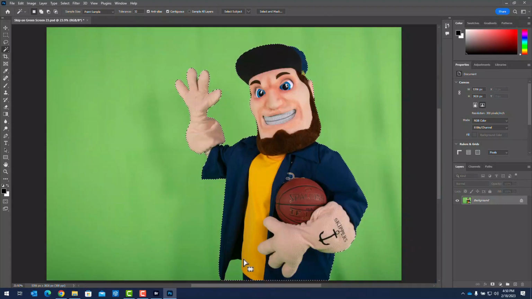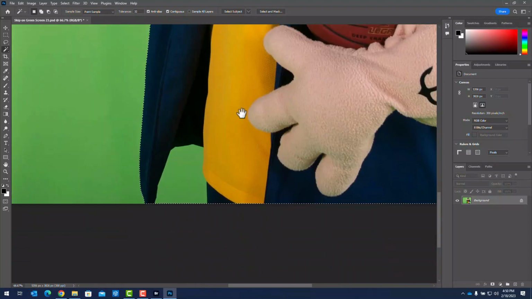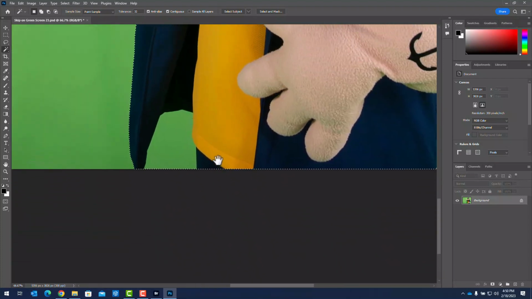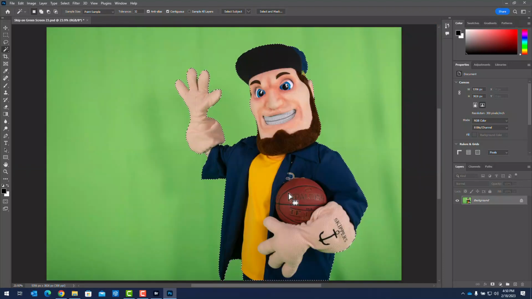And I'm going to go down to the bottom here, and I'm going to do the same thing here, and I'm going to hold that Alt key down, or Option key on the Mac, and I'm going to remove the green here. So here, it looks pretty good. Chip is selected. Now, a lot of people will just delete the background. I want to keep it in case I feel like I made a mistake later on.